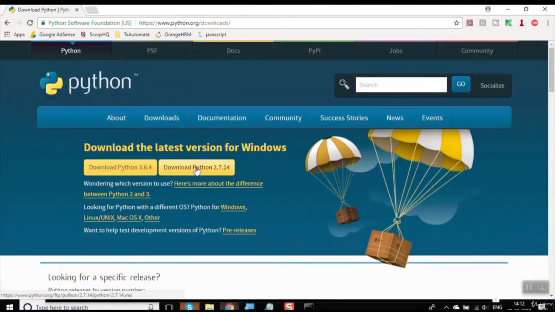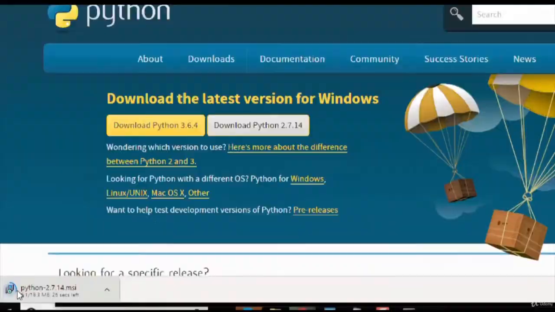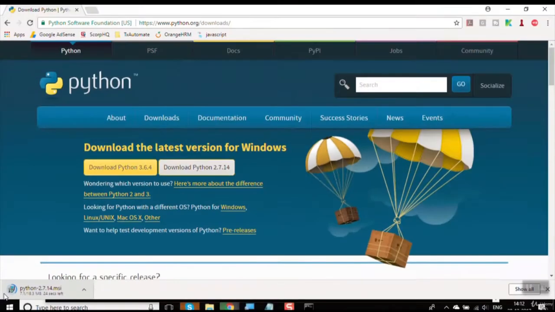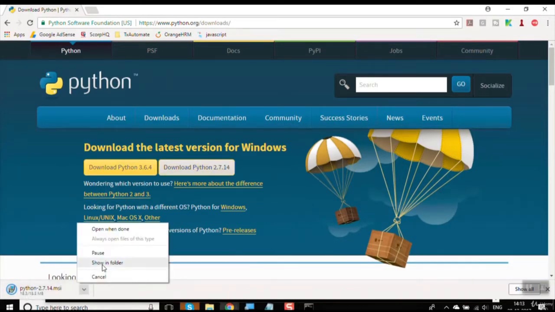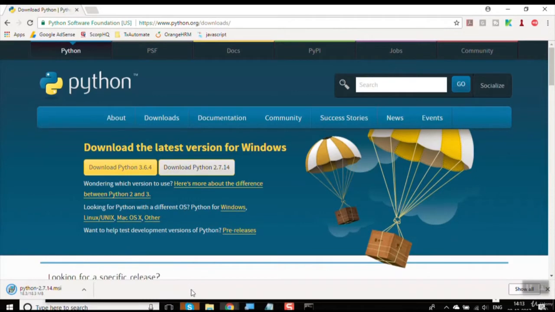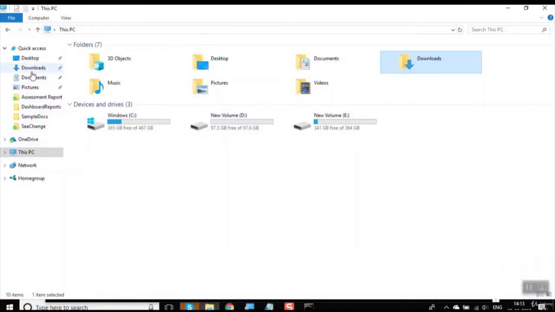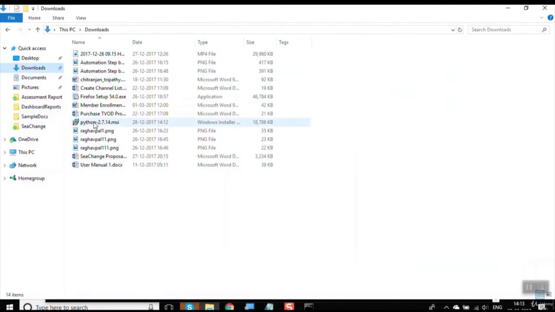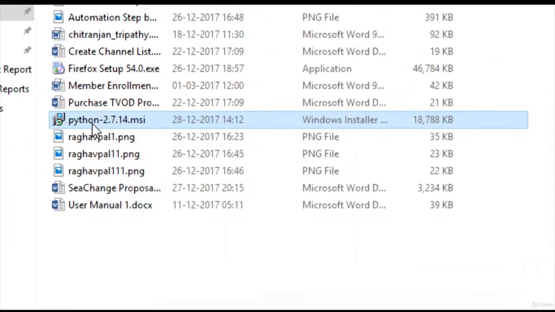For this session I am just downloading Python 2.7.14. You can also get Python 3 if you want. So I am downloading Python 2.7.14, and it will download this MSI file. Let me download this. Once this is downloaded, you can go to the downloads folder. Let me open my downloads folder here, and we can see the Python file is here.